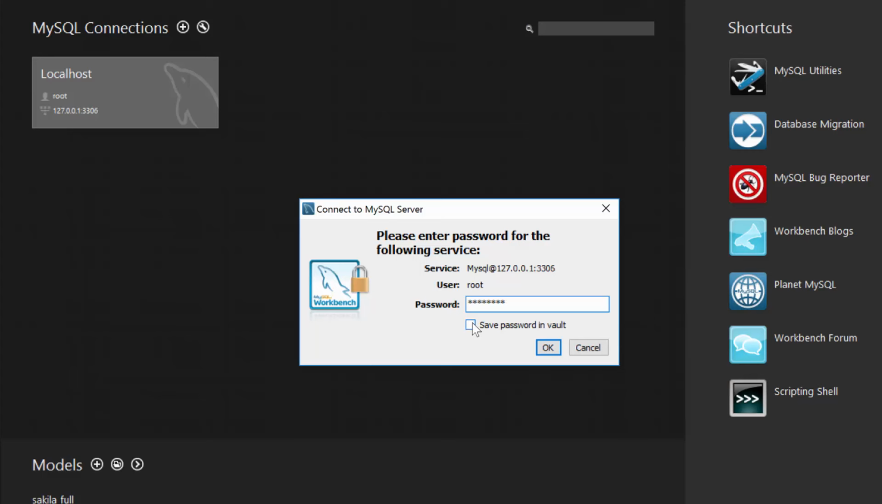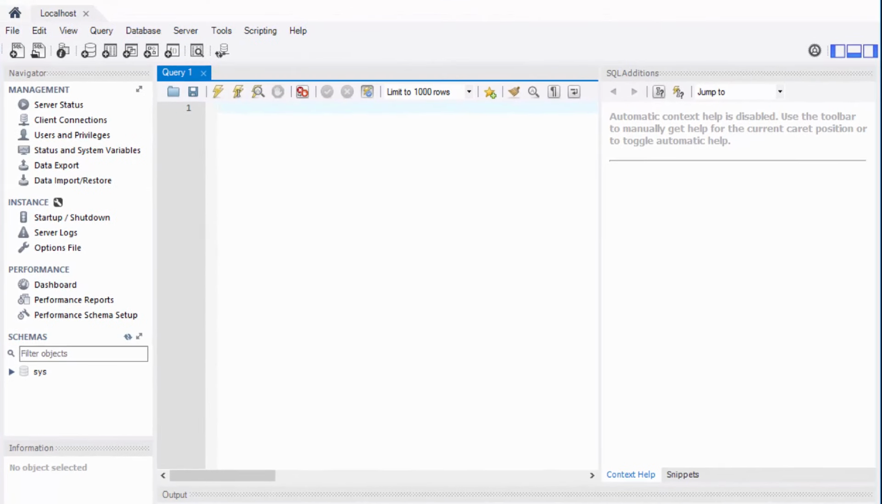And then I'm going to click Save Password in Vault, you know, because I want to make sure I'm using the most powerful account and have the password saved so that anyone can go in and delete my stuff. No, but in all reality, this is a development environment. I don't really want to have to worry about forgetting my password and all that junk. So let's click OK. And voila, it opens up our database server.